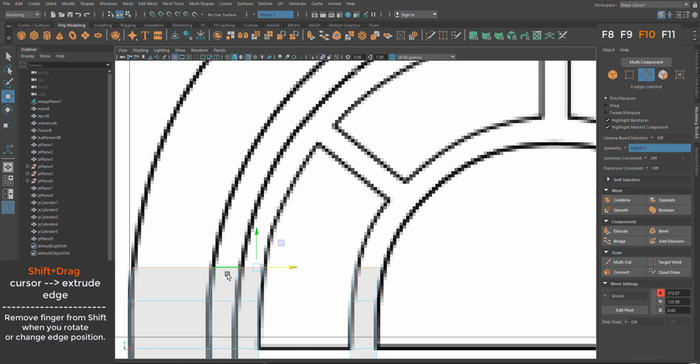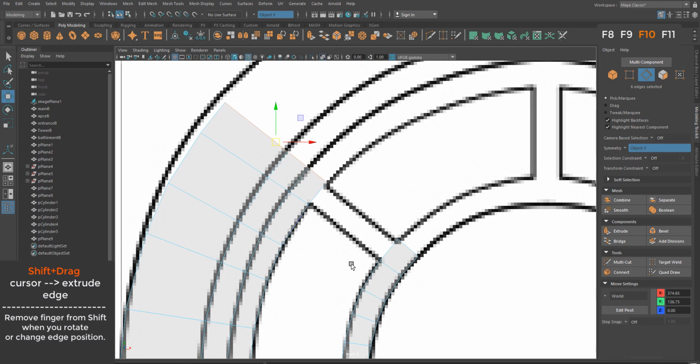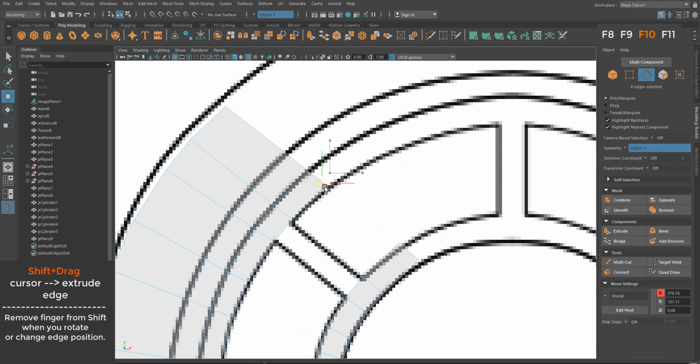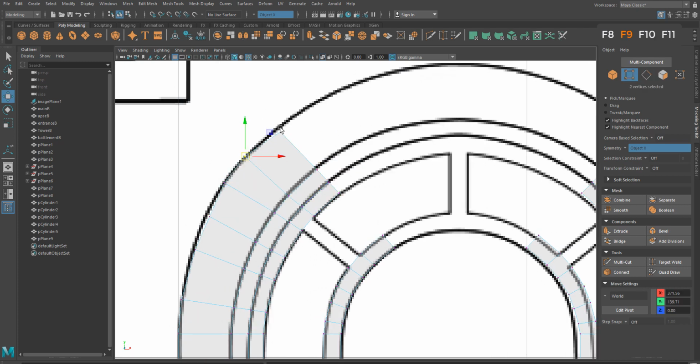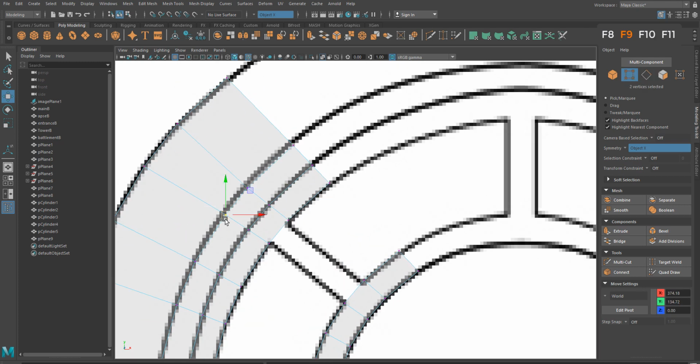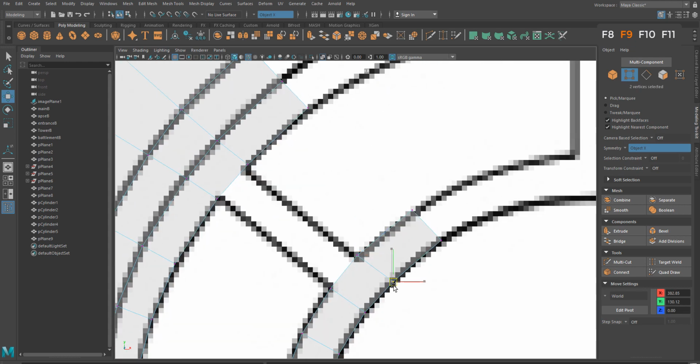Use Move and Rotate tool to get proper curvature of the window top. Please take your time and remember to save your file from time to time.